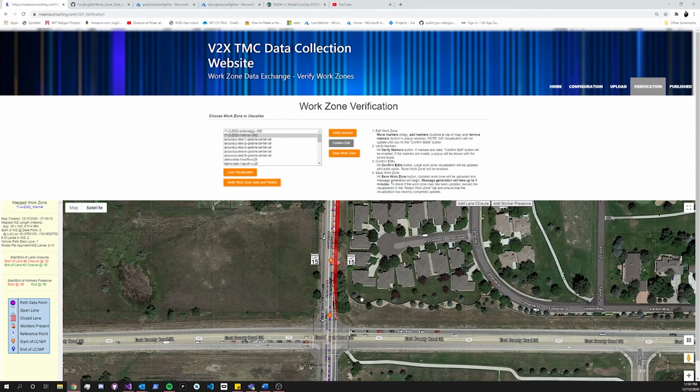Once our edits have been updated in the cloud, we can revisualize and verify our work zone. If edits are still required, repeat the steps described previously. If you are satisfied with the work zone and it is ready for distribution, then the next step is to publish the work zone and its related messages.